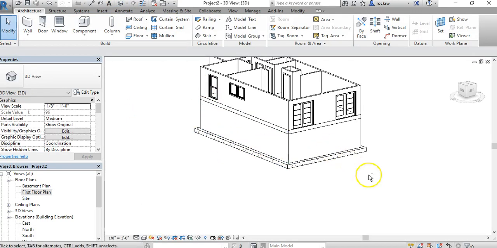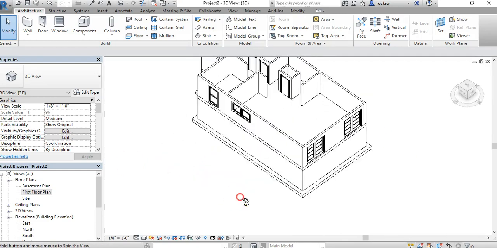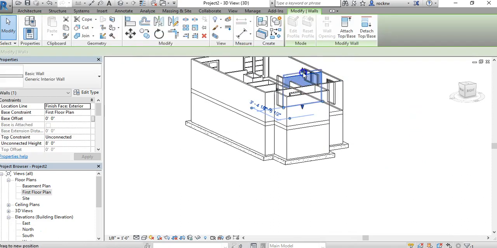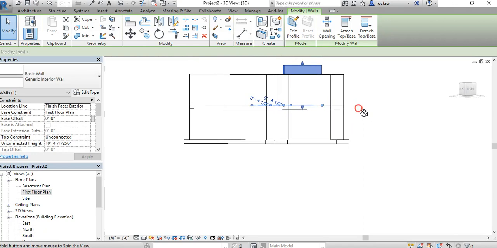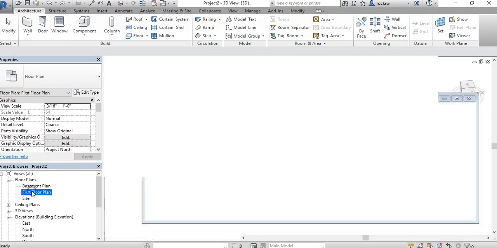Let's take a look at everything. Okay, not bad. Got doors, windows, they're all at the right height. Everything's looking good so far. One thing to be careful of is, you look at this side so you don't have any walls sticking high or low. Alright, let's go back to the floor plan.